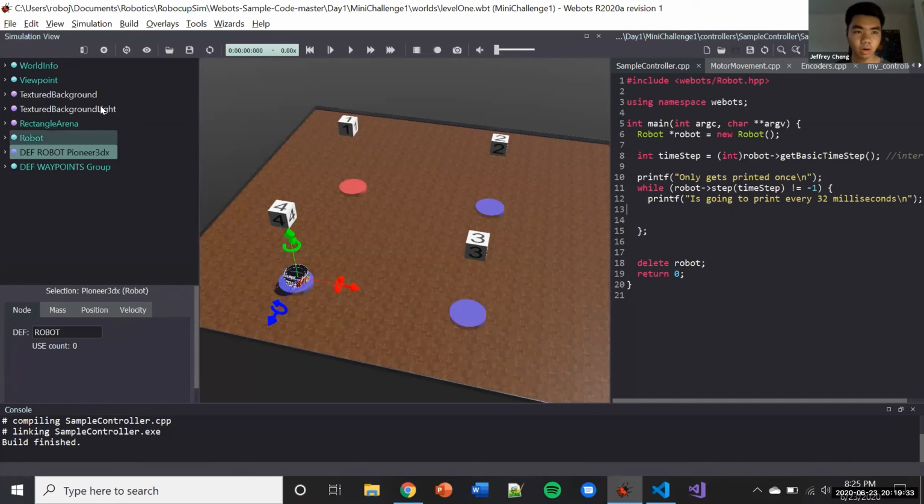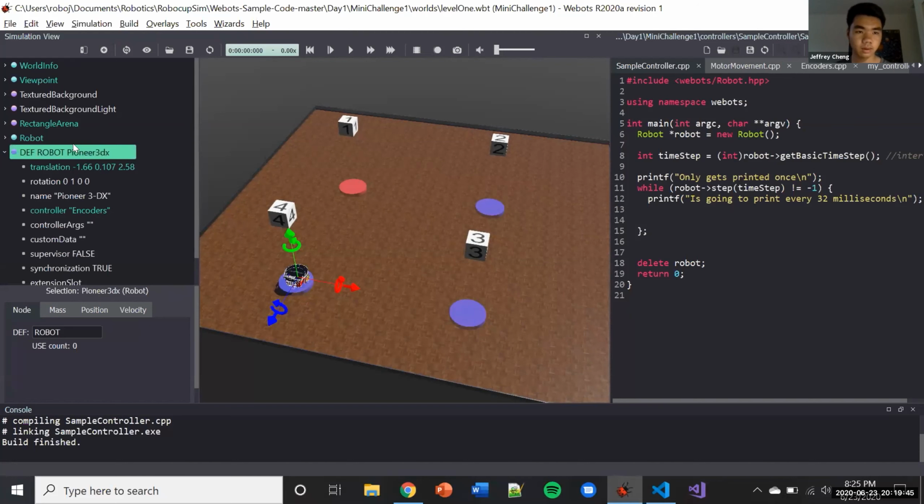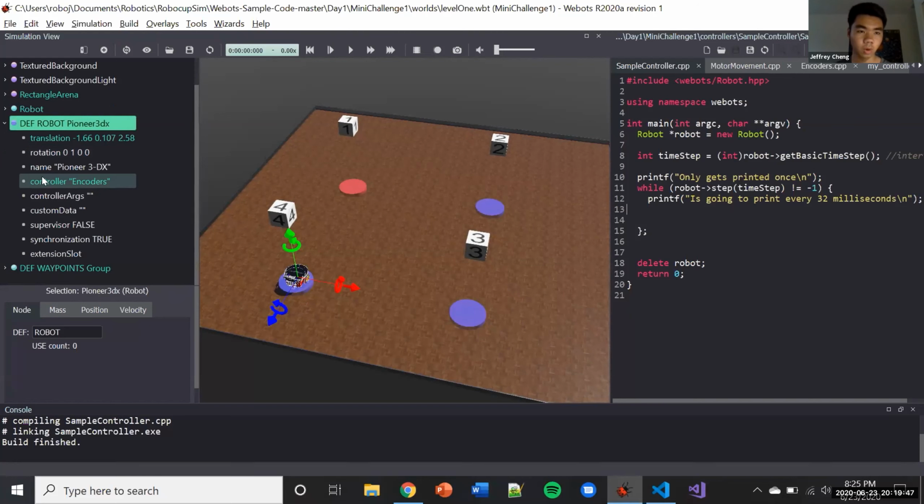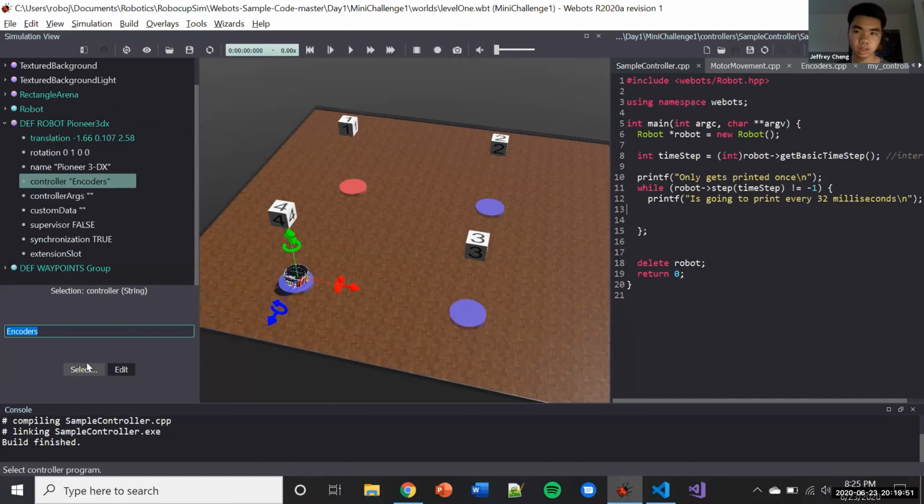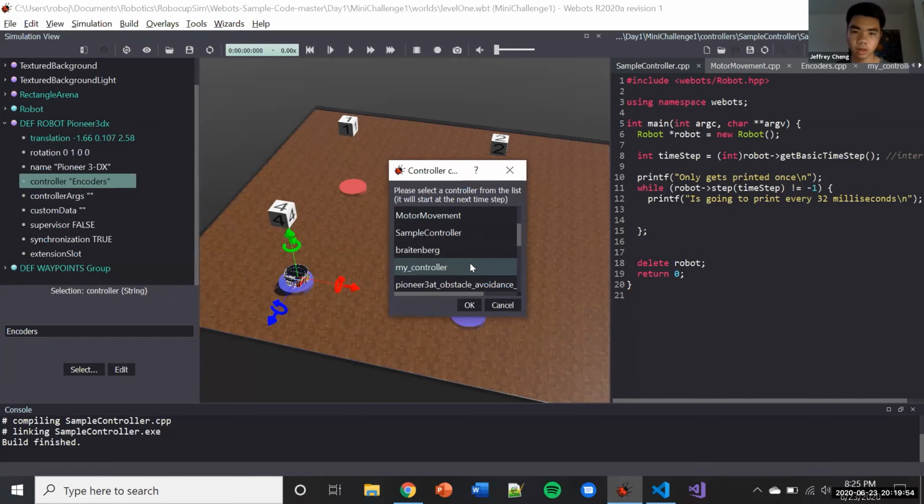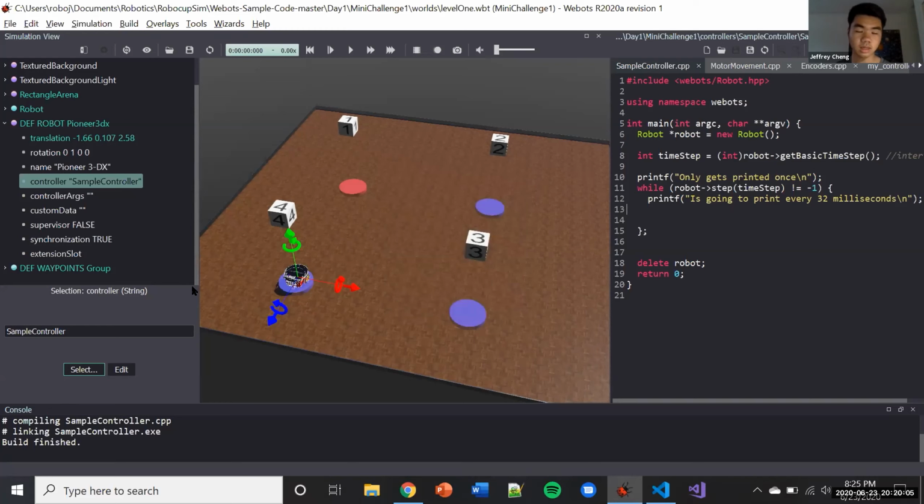We're going to navigate over to this window right here, which is called the scene tree. We're going to click on our robot, and one of these is going to light up. You can see it's the Define Robot Pioneer 3DX. We're going to hit the drop down, go to the controller field right here, double click, and select the robot controller that we want to use. You can see that I'm working with samplecontroller.cpp, so I want to click on sample controller. Then I hit OK.